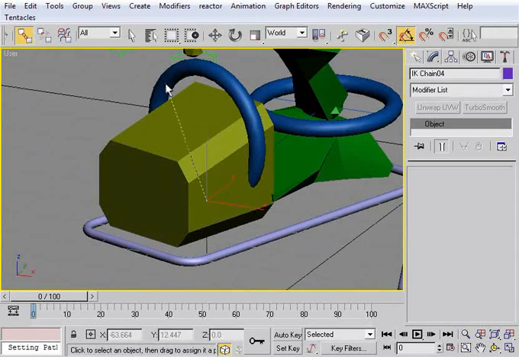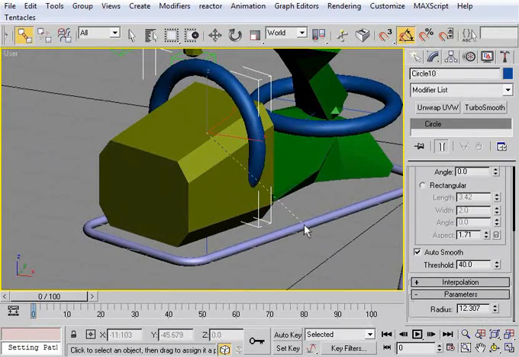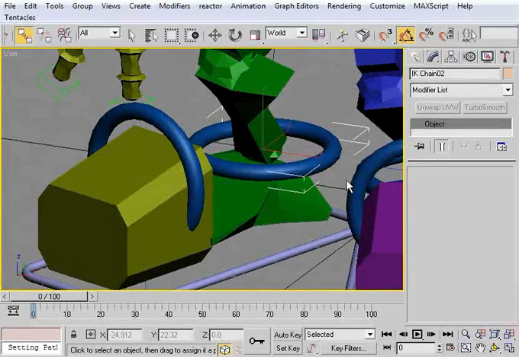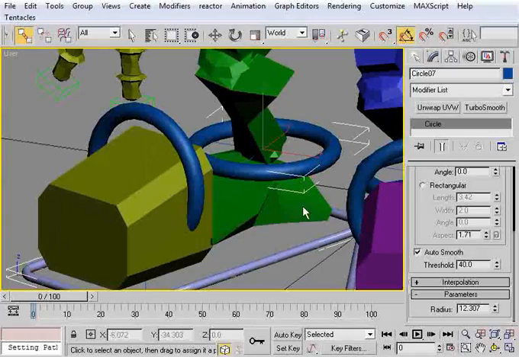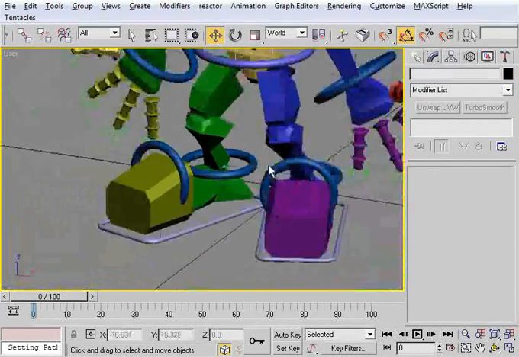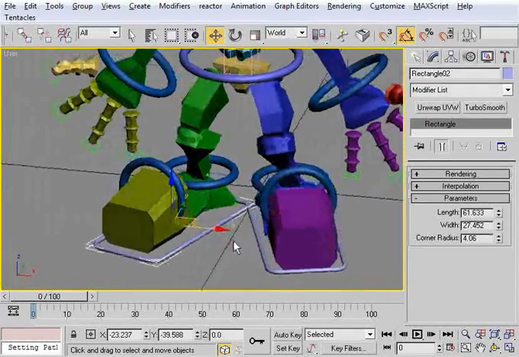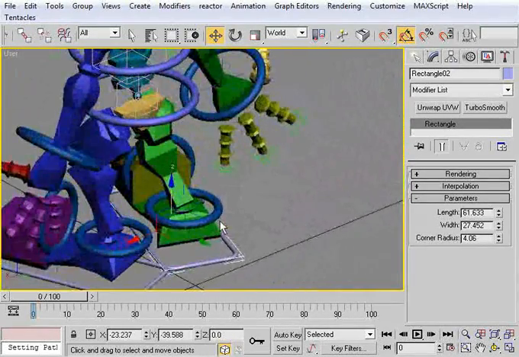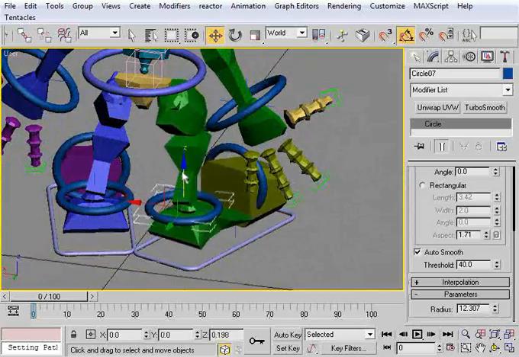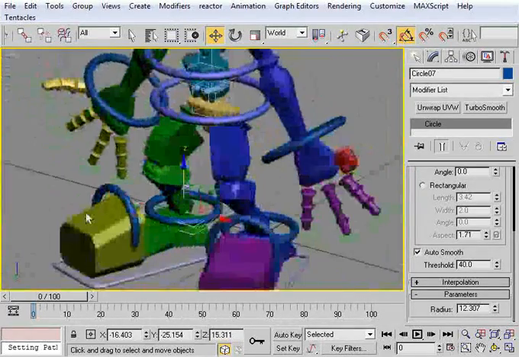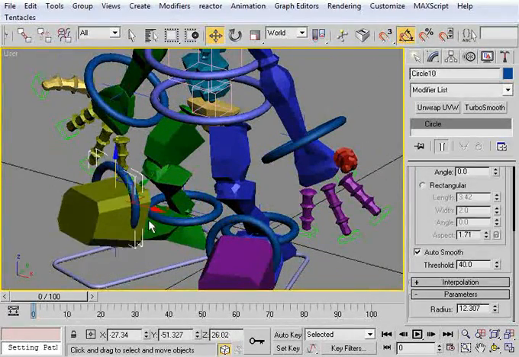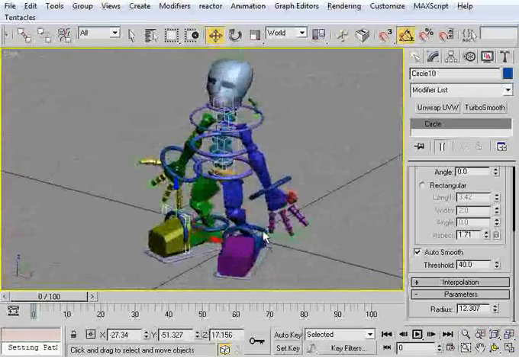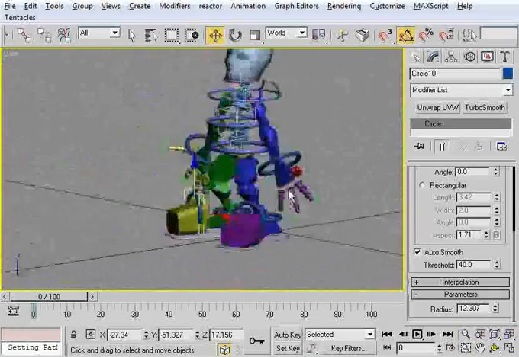This guy gets linked to the circle, gets linked to the rectangle, chain to the circle to the rectangle. So again, now the rectangle fully controls the foot. We have control over just the ankle, and we have control over the toe. So our guy is pretty much ready to roll.